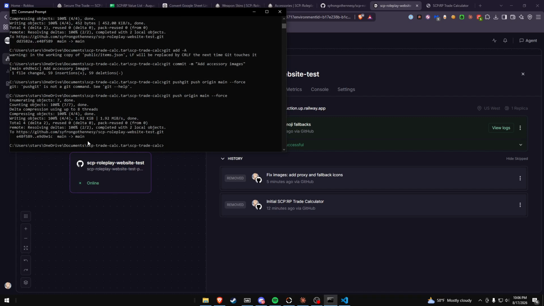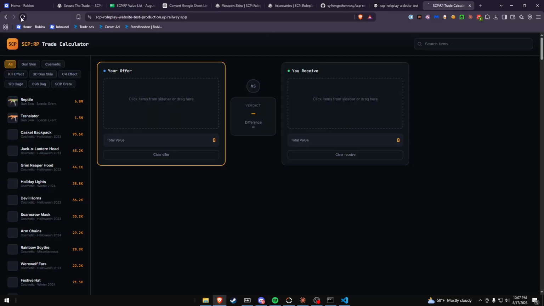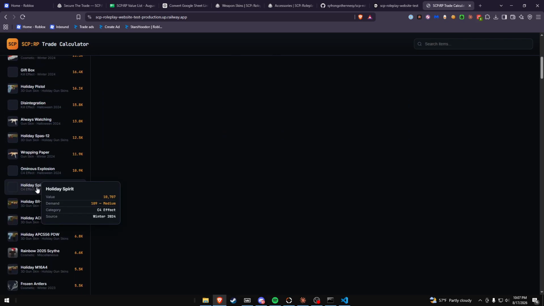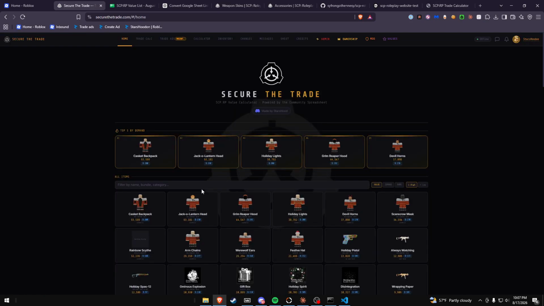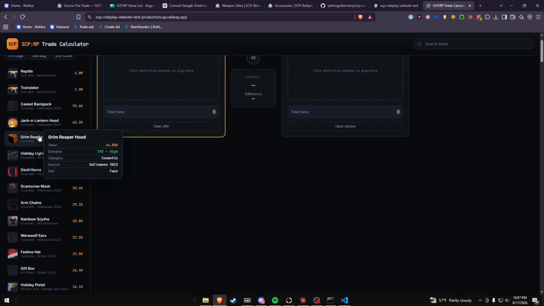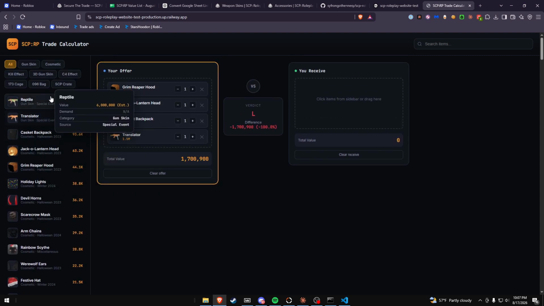Boom. Okay, now that should push. There we go. Let that build. Okay, now it's online again, so we're just gonna reload. Boom. There we go. Now we have images for. Okay, I think some of these just have gift box. Okay, well, I missed some items, but for the most part, it's got most of the items here. We got Grim, we got Joel, got Casket, Translator, all that.